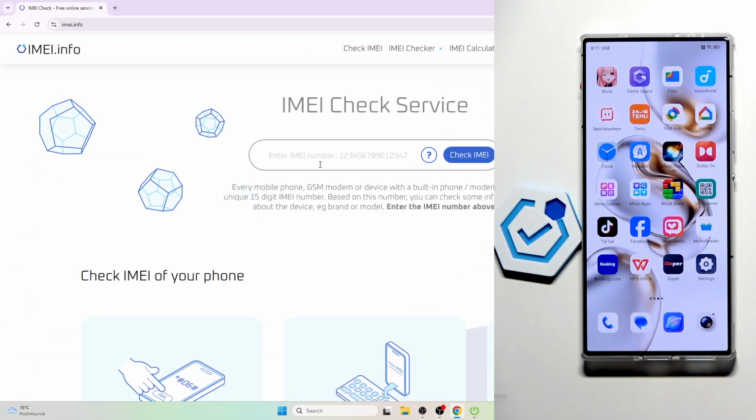Alright, so let's begin. We are on the IMEI.info page, and first we need to type the IMEI number of our device right in this bar. So simply type your IMEI number. If you don't know how to check it, on our channel there's a video where I show you this whole page and all possible options on it, and also how to find the IMEI number. Once you have typed your IMEI number, click on check IMEI.